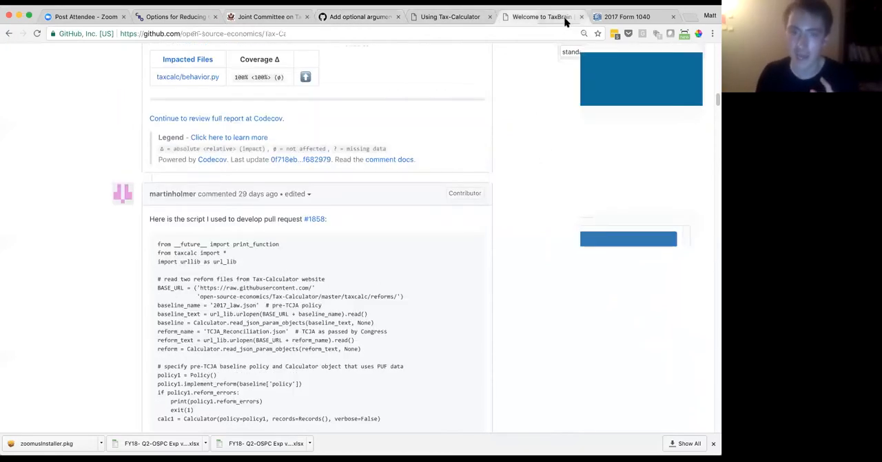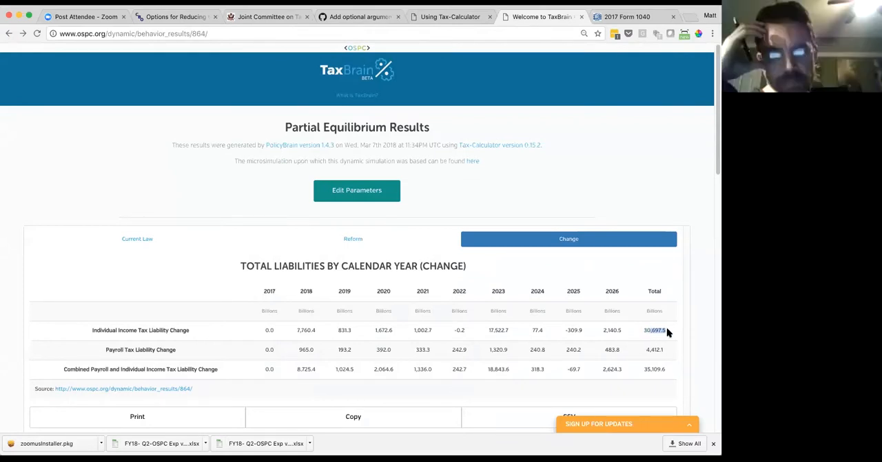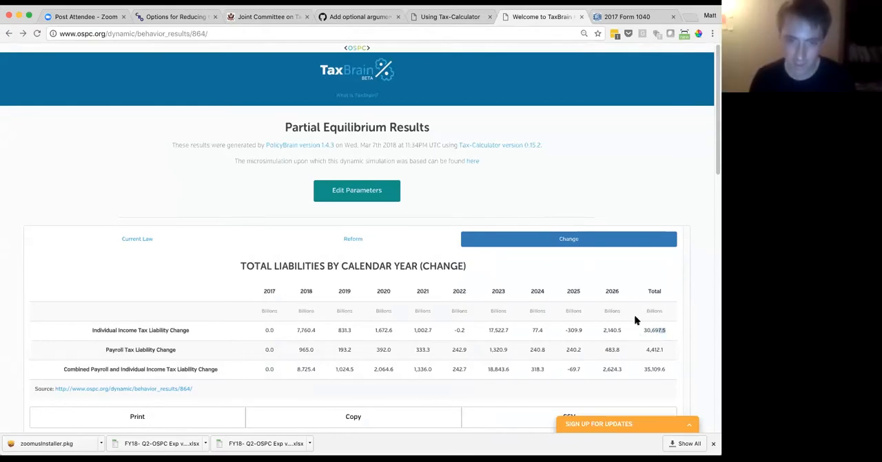So what happened to us on TaxBrain was we're seeing this like 30 trillion. Remember we'd seen 2.7 trillion before. Now all of a sudden we apply this kind of modest behavioral effect and it's like a $35 trillion reform. That's completely wrong. It's because this formula is blowing up. And so we fixed it. But TaxBrain is using version 0.15.2, and we just updated Tax-Calculator to 0.16, so it's not on TaxBrain yet. I apologize, but that'll be better in a few days too.